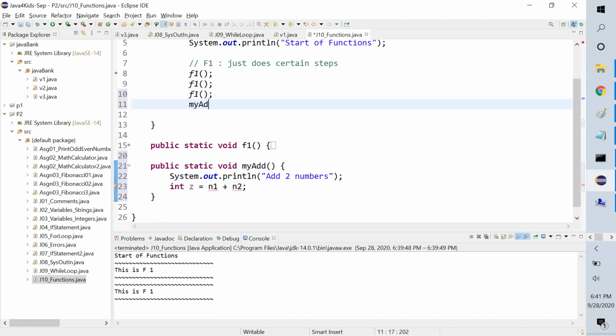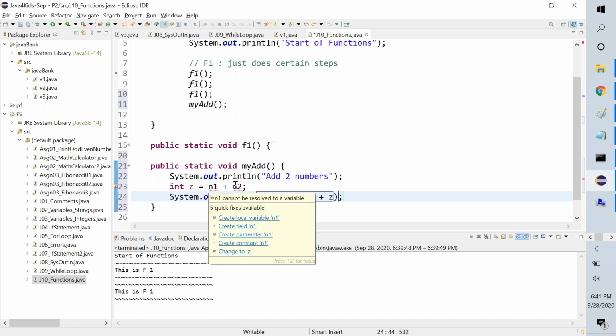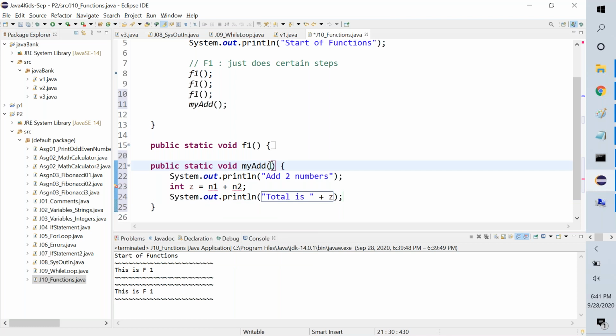How do I call myAdd? I'll say myAdd like this. That's it. The name separated by the brackets. But the problem is, how do I get the total, which is plus z? How do I pass values for n1 and n2 into this function? Just by simply saying this is n1 here, this is n2 here, and these are the two numbers that I'm passing. And when you're calling them, you give those values.